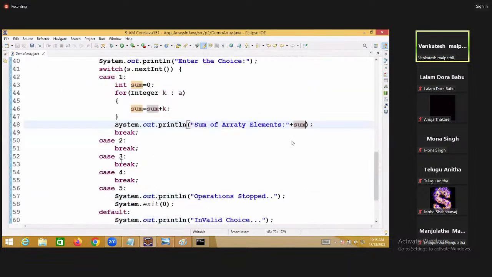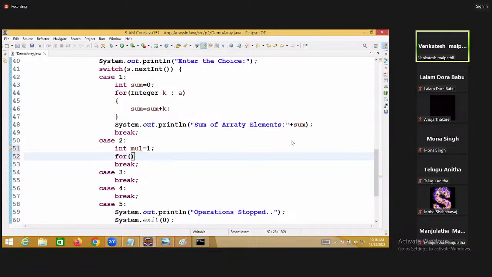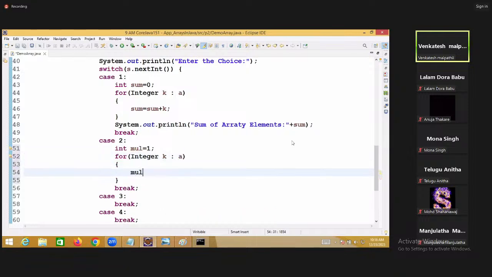Multiplication means here, case 2. These two are easy; I asked you to do them. How many have you done? Right. Now here int multiplication is equal to 1. Now for integer k colon a, mul is equal to mul into k.